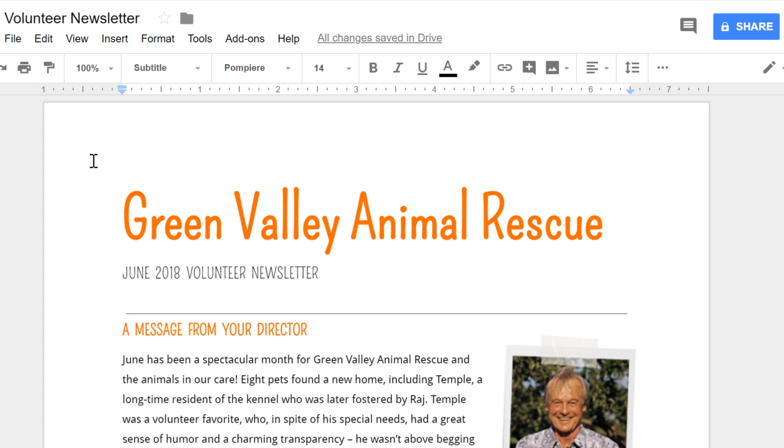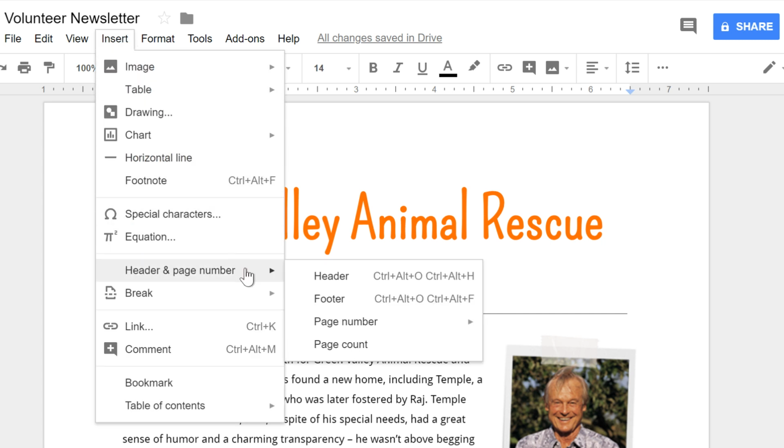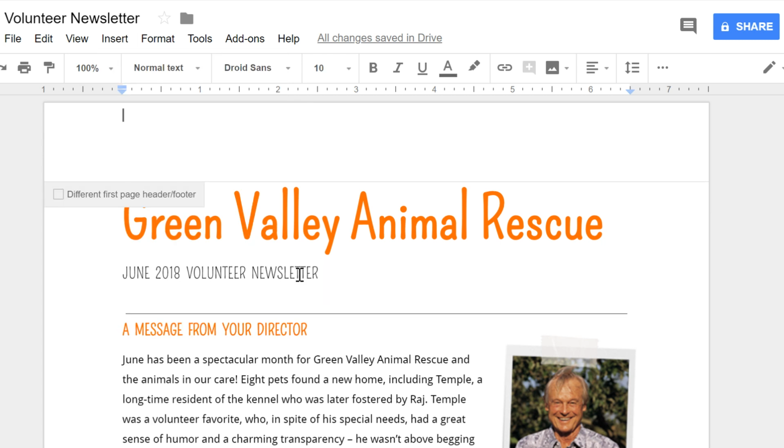To insert a header, footer, or page numbering, start by going to Insert, then select Header and Page Number. I'd like to show you how headers work first. Your cursor appears in a special area set off from the rest of the document. Here you can add your information.